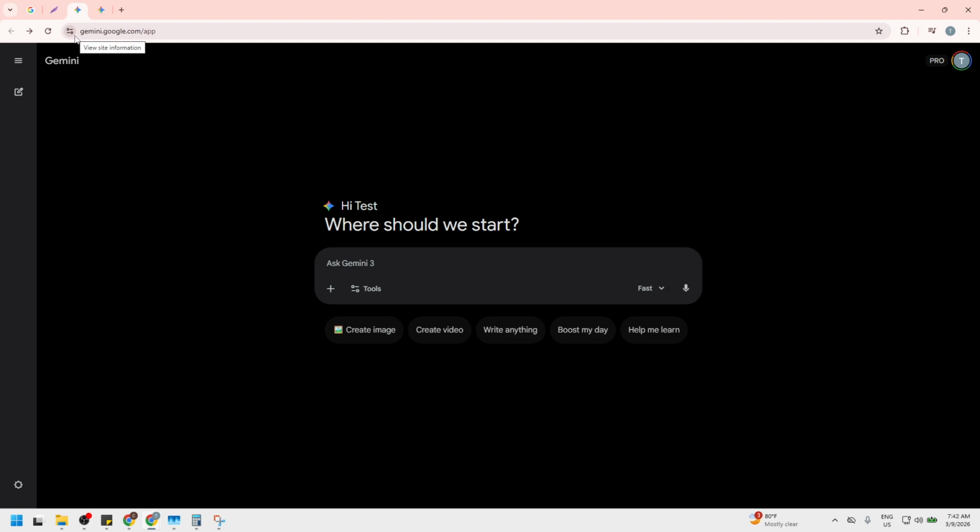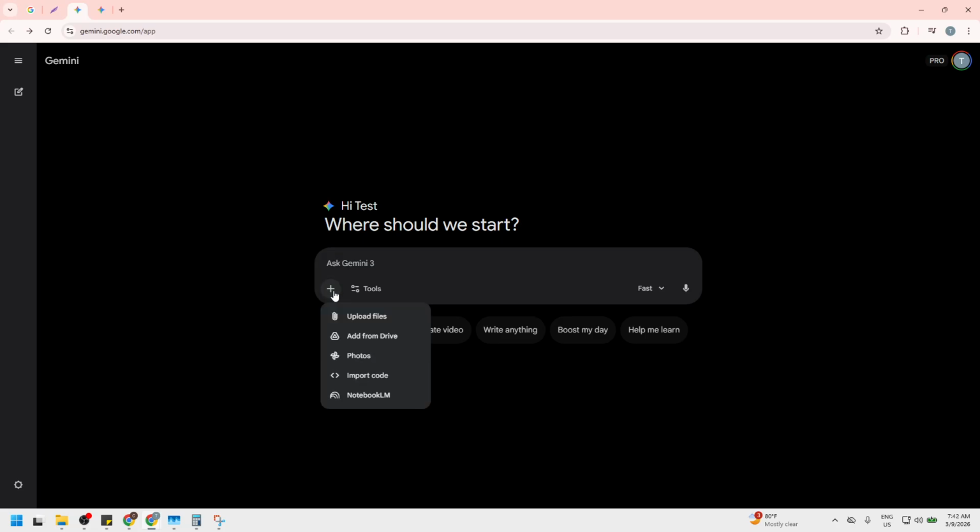On the chat screen, look for the message box at the bottom. To the side of that text field, you'll see a plus icon. Click it to reveal additional options. This is where the file tools live, and it's the quickest way to get your documents, images, or PDFs into the conversation. From the menu that opens, choose Upload Files.